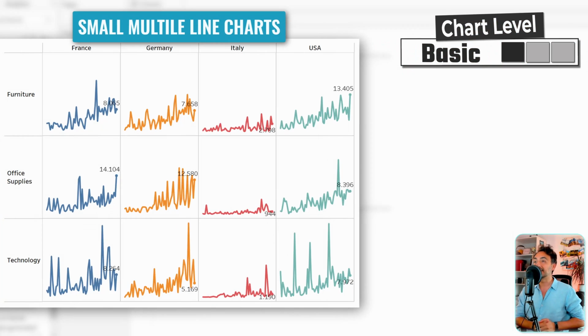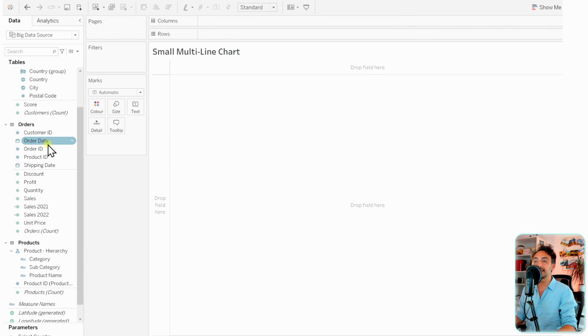Okay, so now we're going to create small multiple line charts as we did for the bar charts. We're going to do it now for the lines. What we're going to do is bring at least 3 dimensions to the view in order to break down the sales into smaller lines. So let's do that. We're going to get, as usual, the order date to our view.